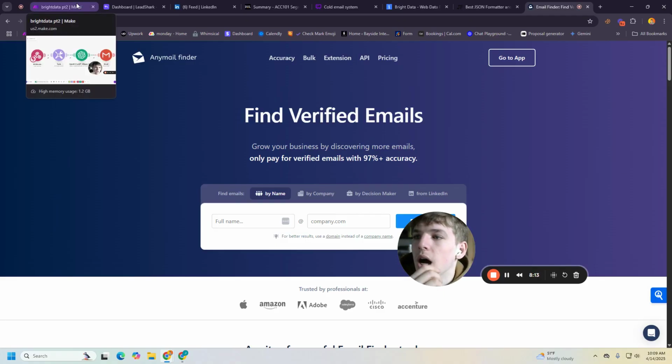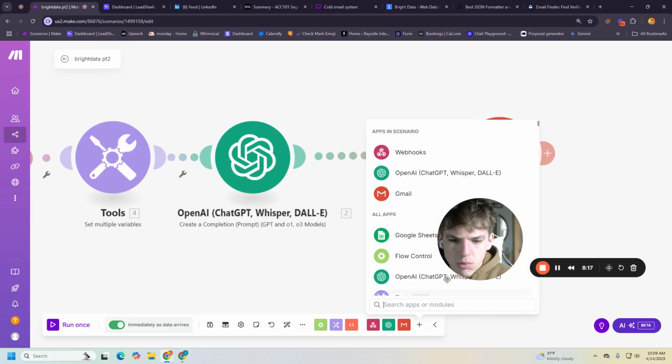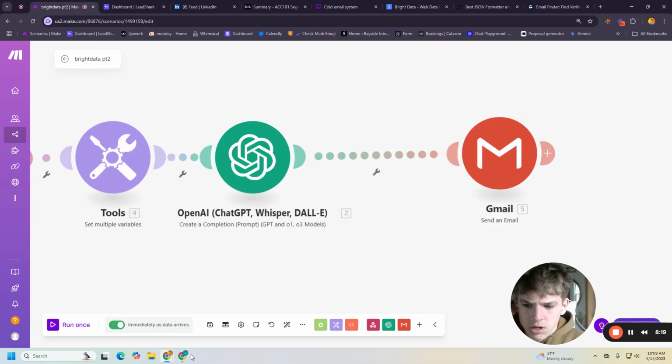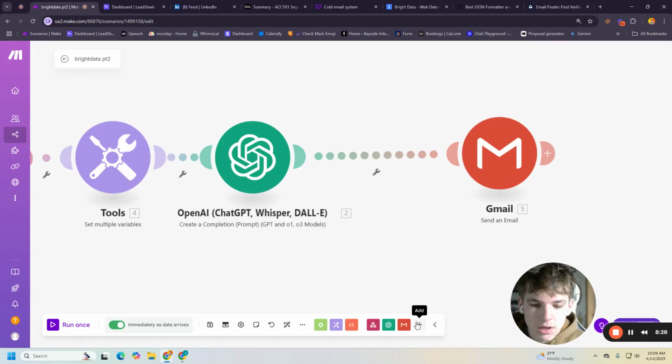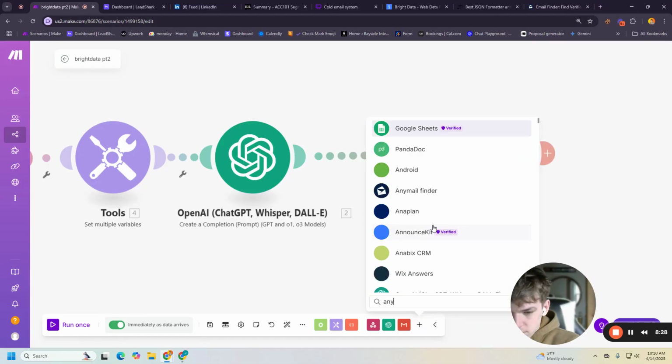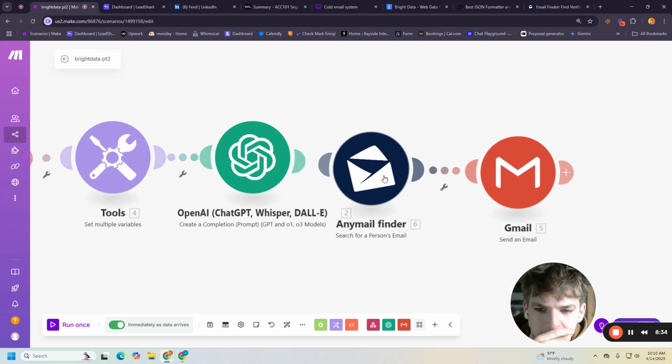It'll be deleted. Anyways, now that I have the API key, it's really simple. Go over to the email finder, make an account, go over to API, get your API key, copy, and then you're good to go. You can have a little free trial. So what we're gonna do is use the email finder to search for the person's email.